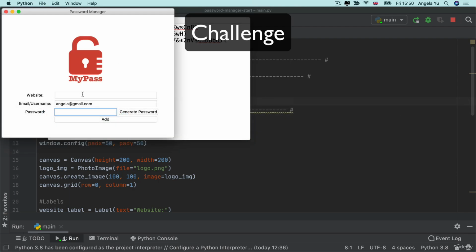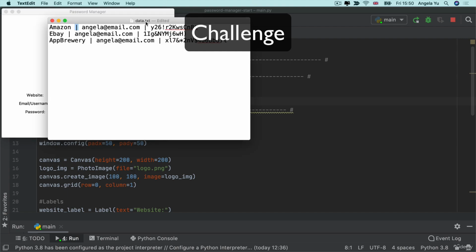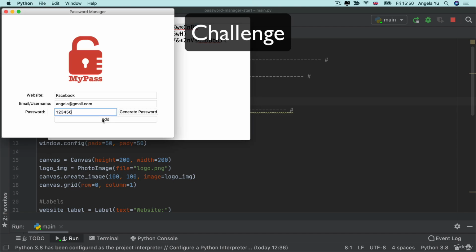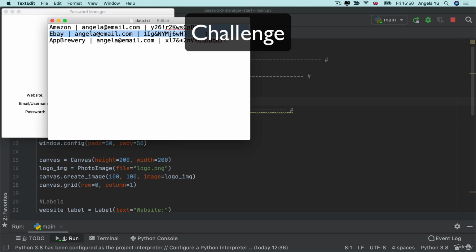But essentially what we want to do is to transport the things that the user types into here: the website that this password is for, their email, and their password. And the moment that they press this add button, trigger some sort of function that saves this information into a data.txt file. And it formats the information like this. And every time the user adds another entry, it's going to be added on a new line and appended to the end of the previous entry.